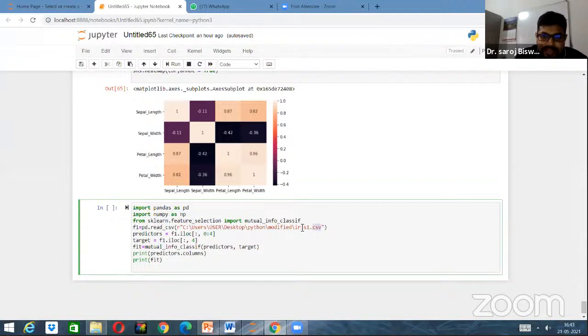Now the whole Iris data set is loaded and stored here, and similarly it is broken into 2 parts. The predictors hold the features, and there are 4 features. The other part is the class label of the Iris problem. Now fit equals mutual_info_classif. Within the function we have given 2 arguments: the first argument is the predictors, meaning the input variables or features, and then the target, meaning the output.